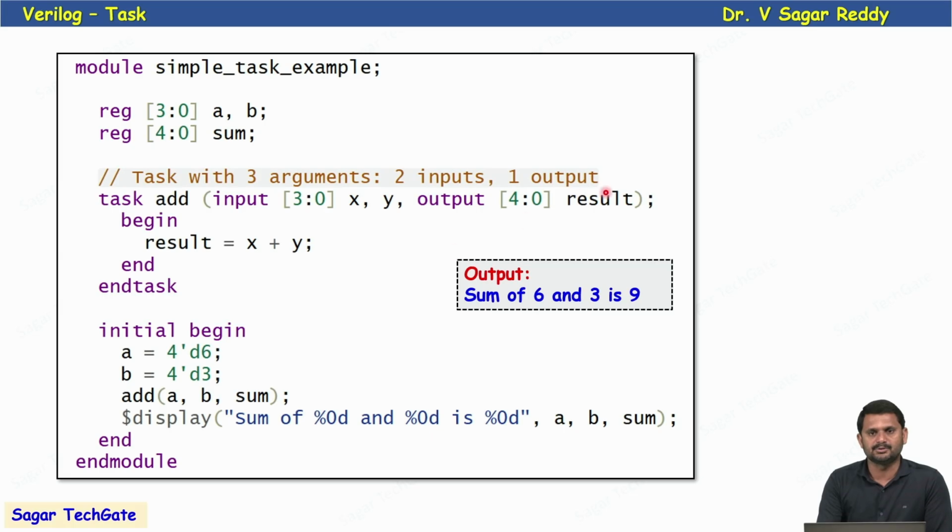After performing the addition of the inputs x plus y, the value is assigned to the result. What is the result? Result is the output. Now result is 9, then what is the sum? Sum is also 9. So we can display this sum value, and here we'll get 9. Clear?